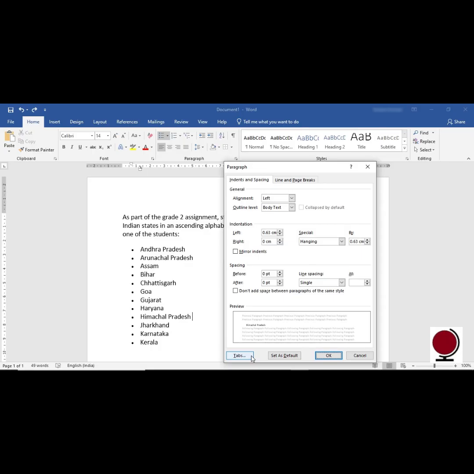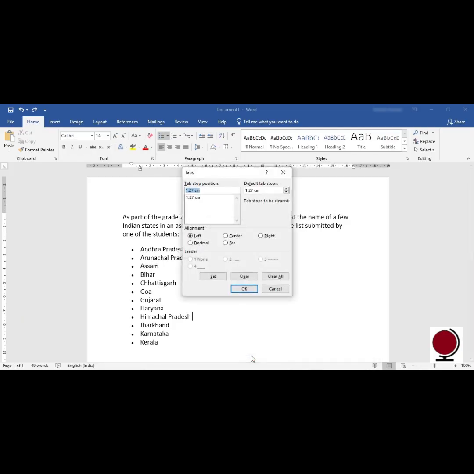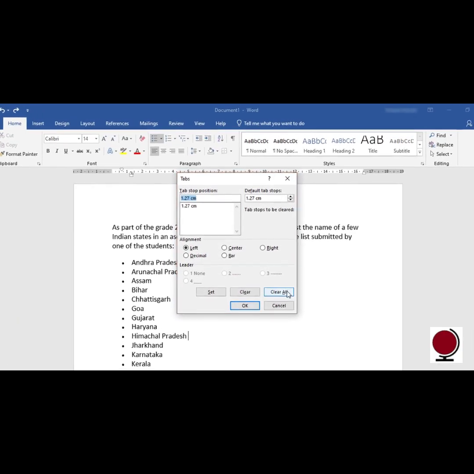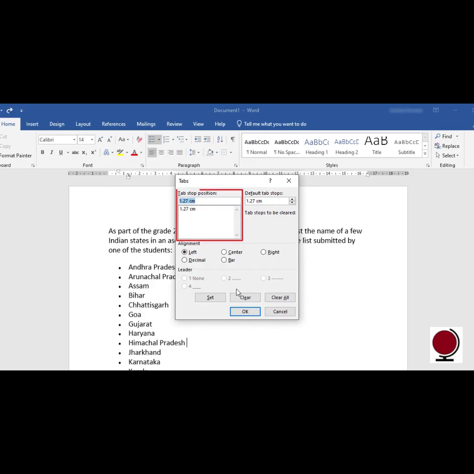By using the Tabs dialog box, you get more precise tab positions and also can insert a specific character before the tab. Such characters are called leaders. Click Tabs to open the Tabs dialog box. Here, you can set the tab stop position, alignment, and leader. Use Set to accept the settings. To clear a single tab stop or all tab stops, use Clear or Clear All.